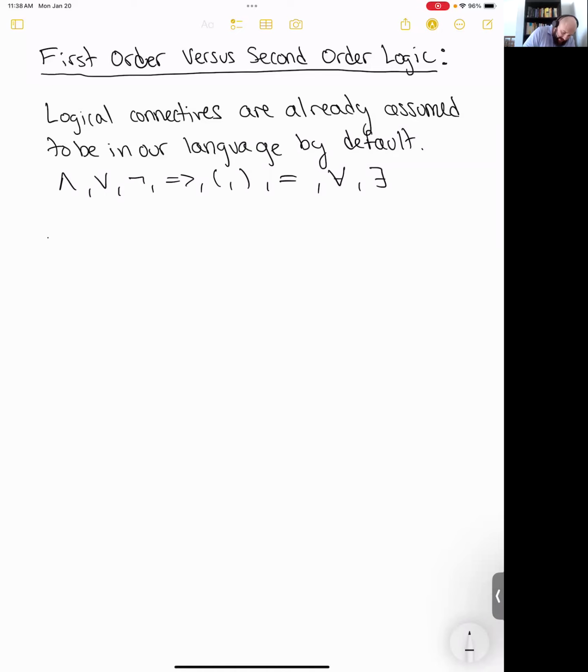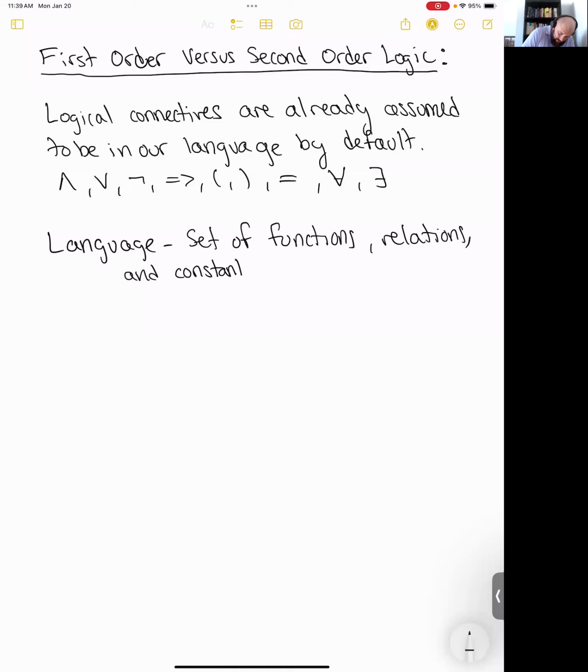And then I'm allowed to add a language on top of it, which somewhat vaguely in words will consist of a set of functions, like special functions I want. I'll give an example in a second. Special relations that I want, and also special constants. So beyond just the logical connectives, I'm going to allow myself a certain set of functions, relations, and constants in addition to the default logical connectives, and will also allow, notably, countably many variables.